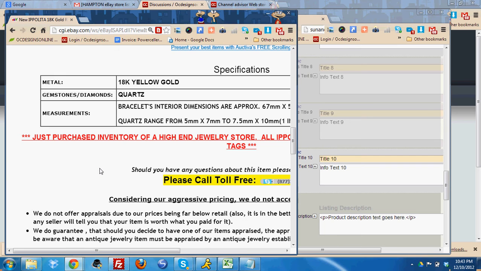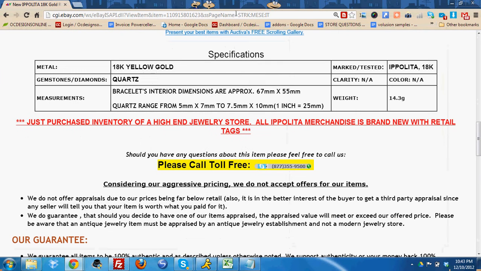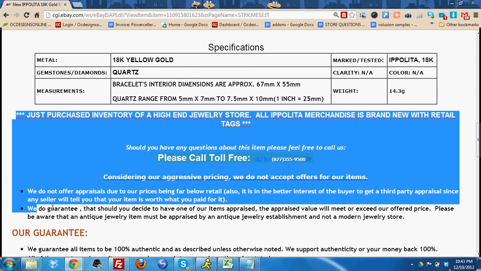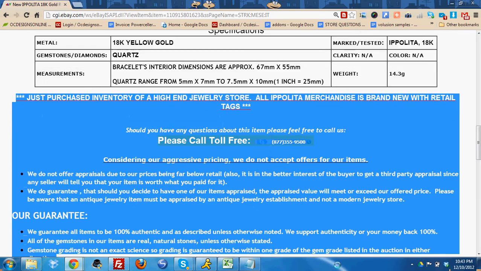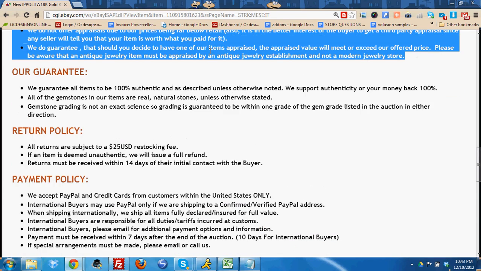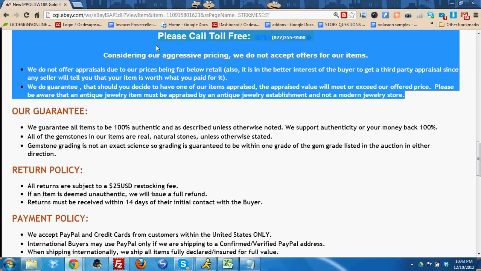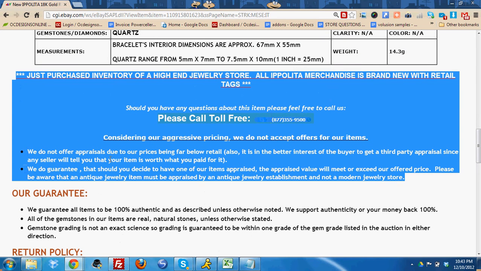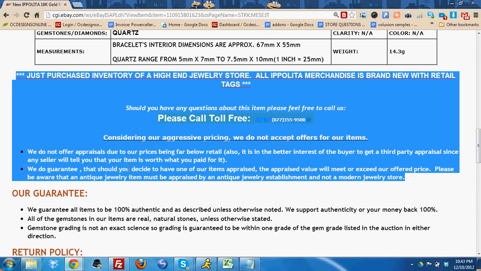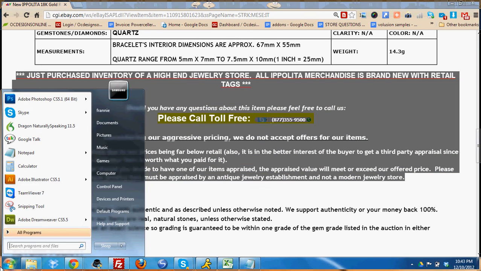Now what you want to do is pull over the description. So the description is everything that you see from this point down. We don't usually carry over the store policies or the guarantee because that's already built into the design. So all that we want is the actual description by itself. And we want to make sure that it pulls over just the basic coding from the description.